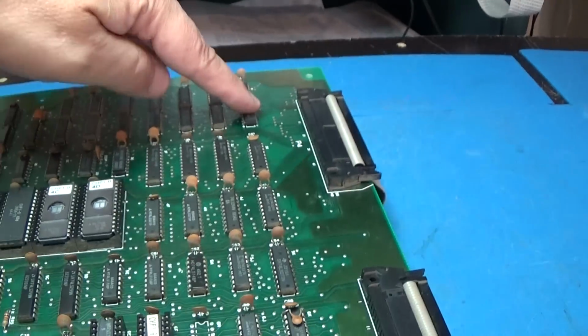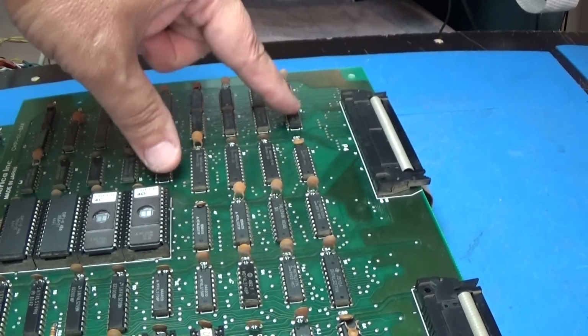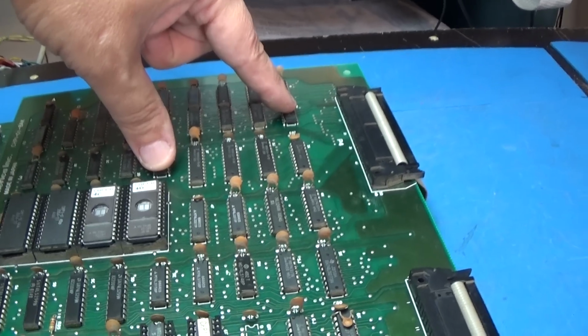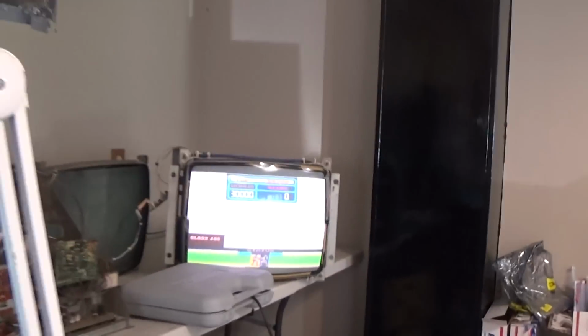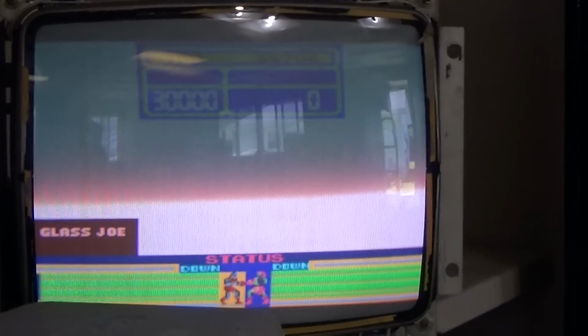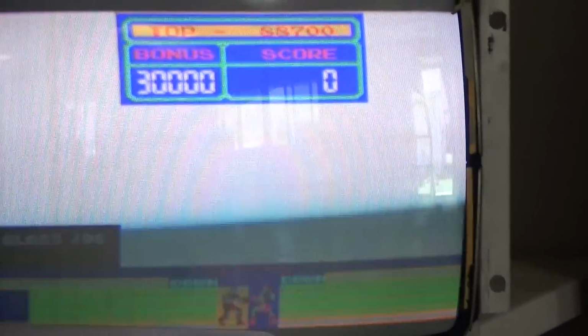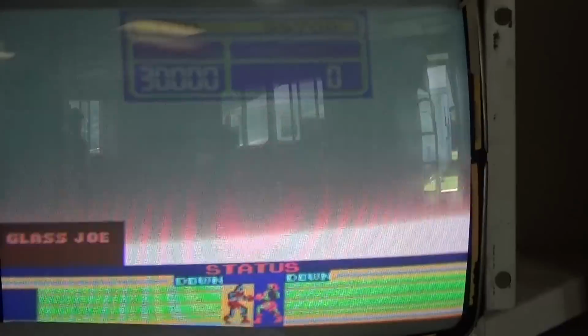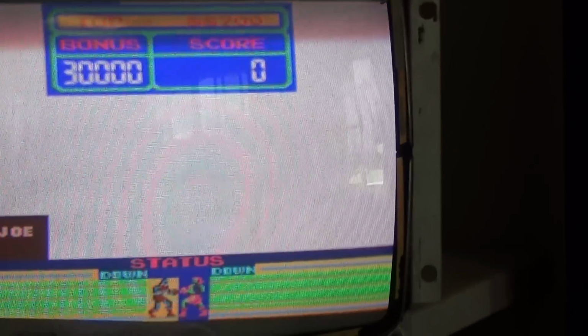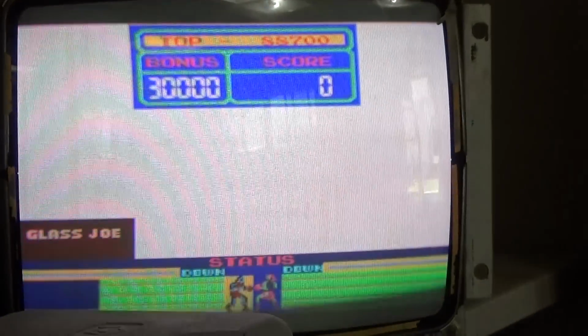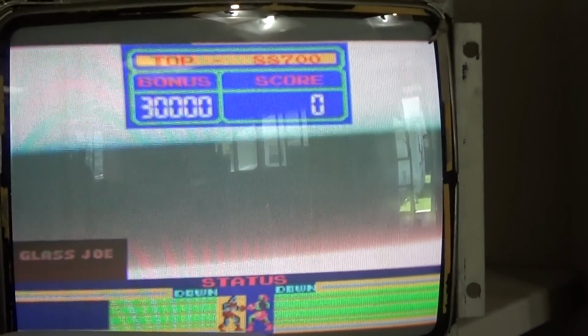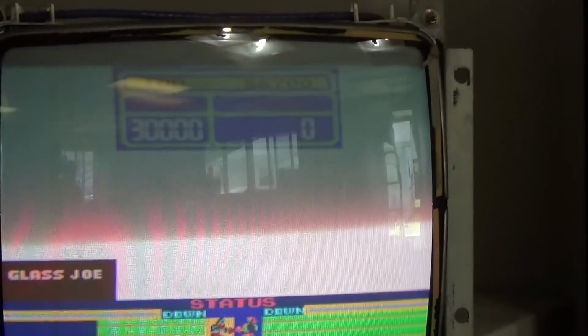Okay, I replaced this guy and this guy, those 2 LS 367s, and you can see we are making progress. Color palette's still goofed up, but we are now somewhat there. We're still missing the Glass Joe and the Challenger over here, and you know, those guys right there are still not right. That's still not right, but like I said, we are getting there.